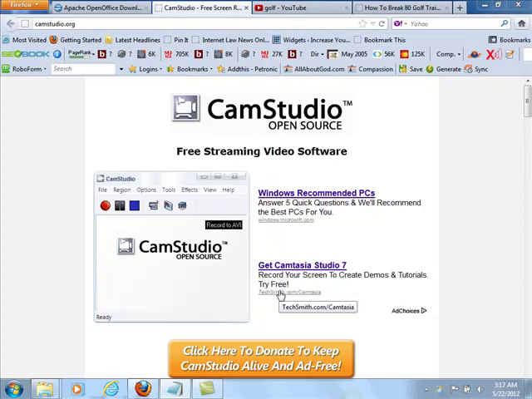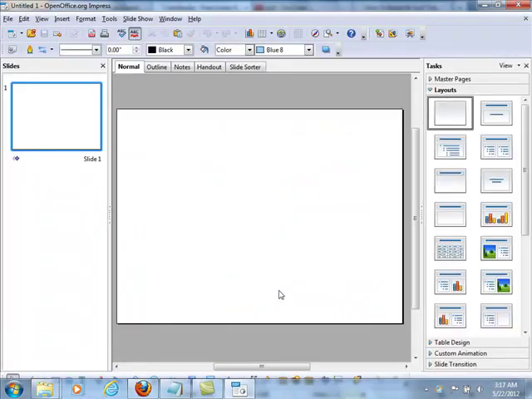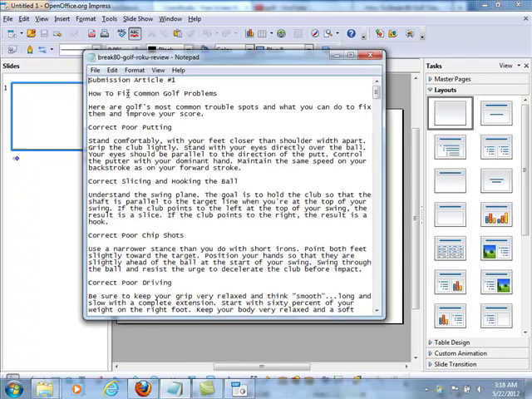So the next thing is click on Create. And it's going to go ahead and create an OpenOffice page. It's going to look very similar to PowerPoint. In fact, you could probably almost follow everything I'm doing here for PowerPoint. So what we're going to do first is go ahead and open up our article here. So this article is all about how to fix common golf problems.